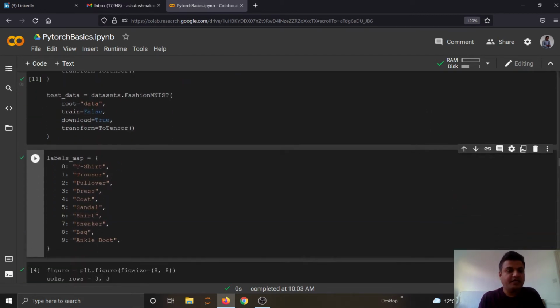Then we create a dictionary called label maps, where the keys are 0, 1, 2, 3, 4, 5, 6 up to 9, and for every key there is an item. For example, 0 corresponds to t-shirt, 1 corresponds to trouser, 2 corresponds to pullover. So the Fashion MNIST dataset consists of images of these items: t-shirts, trousers, pullovers, dress, coat, sandals, and so on. So we are mapping the title of the image to an index.